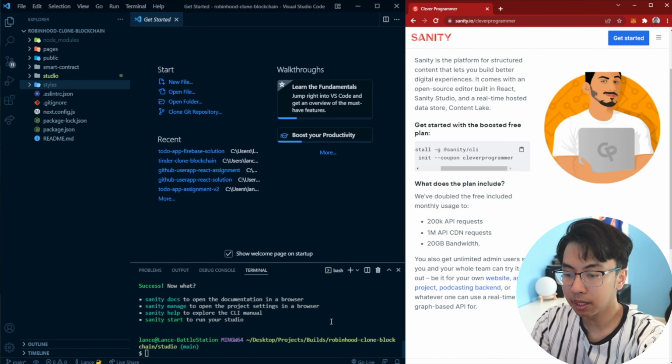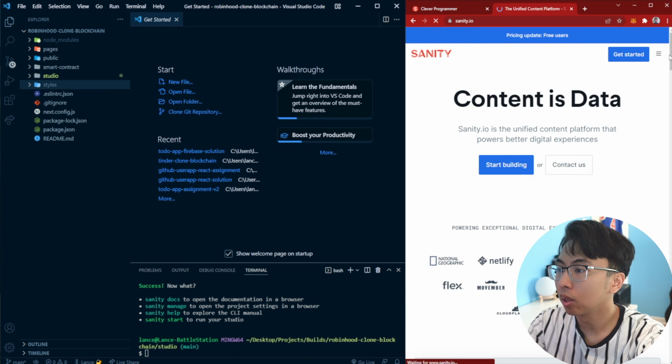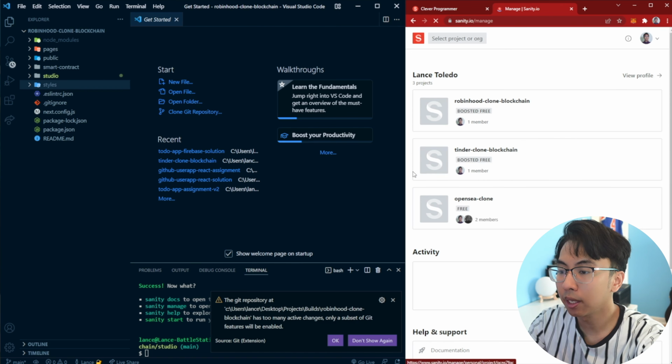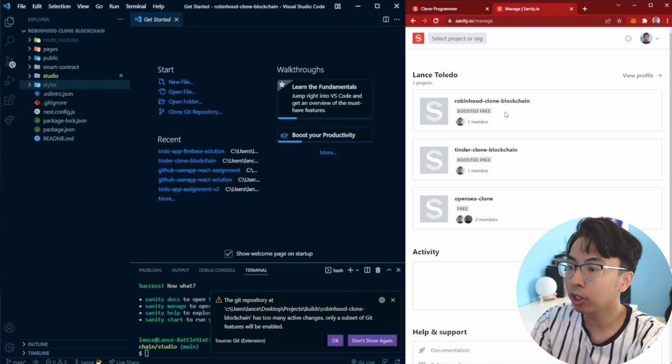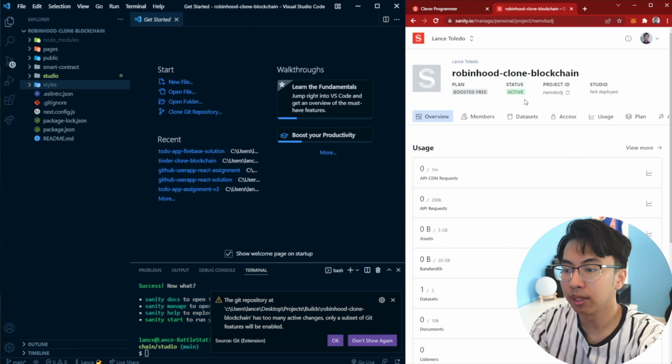All right, so it looks like it's done installing its dependencies and it's initialized. So what you guys can do is hop over to sanity.io, go ahead and log in. When you log in, you should be able to see the project that you just created. And if you put in our coupon code, you're going to notice that it's going to say boosted free. That's how you know it has all the nice stuff. So if you click on it, here's all the information of that Sanity project.